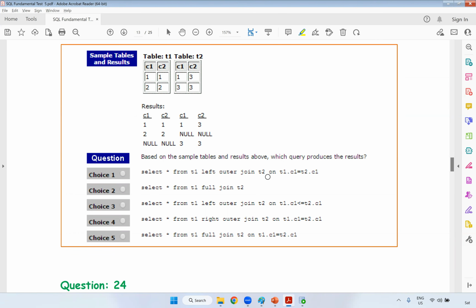Okay, what is the join column? We have to check actually. Join column is C1, C1 they are taking. If they are taking C1, C1, will that produce the result? This column will be equal. So you'll get 1, 1, 1, 3. That's it you will get. But this result we will not get it, right? So first one is not the answer.